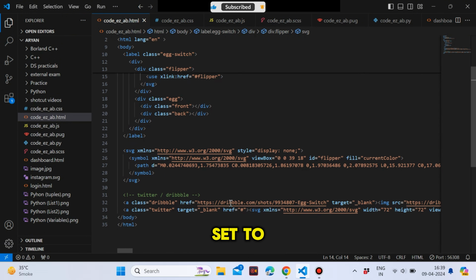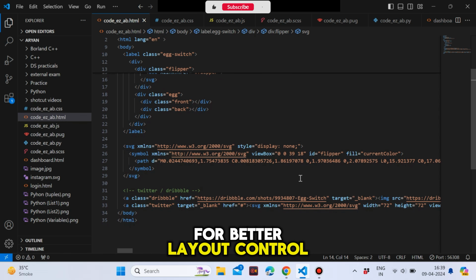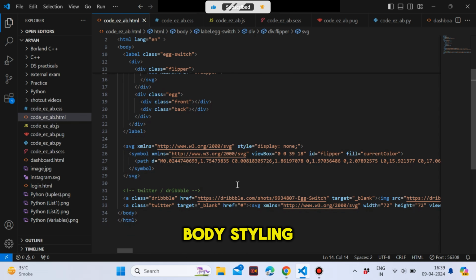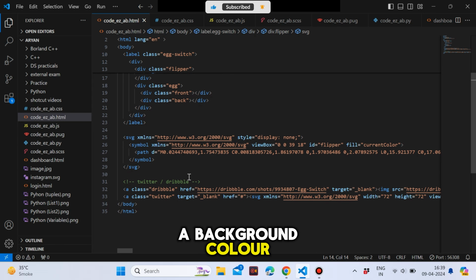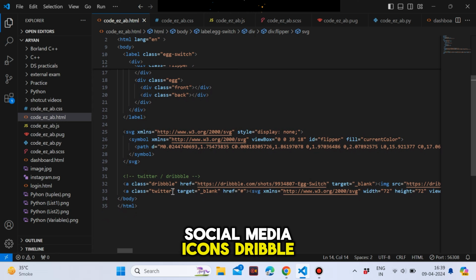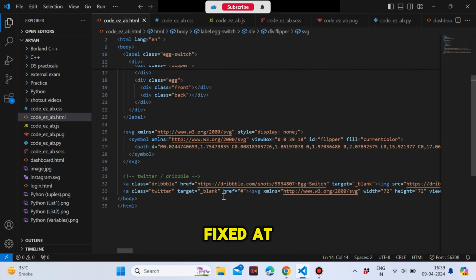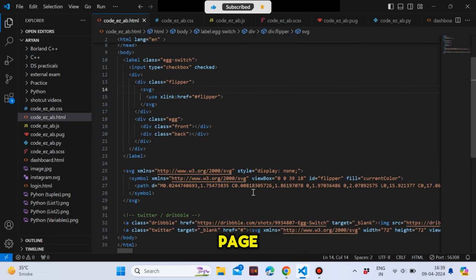Additional styles. Box sizing is set to border box globally for better layout control. Body styling includes setting a minimum height, centering content, and providing a background color. Social media icons, Dribbble and Twitter, are positioned fixed at the bottom right corner of the page.